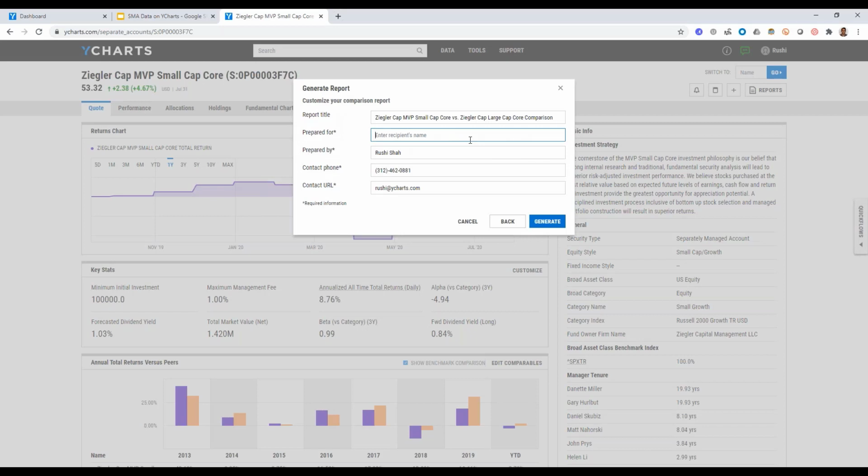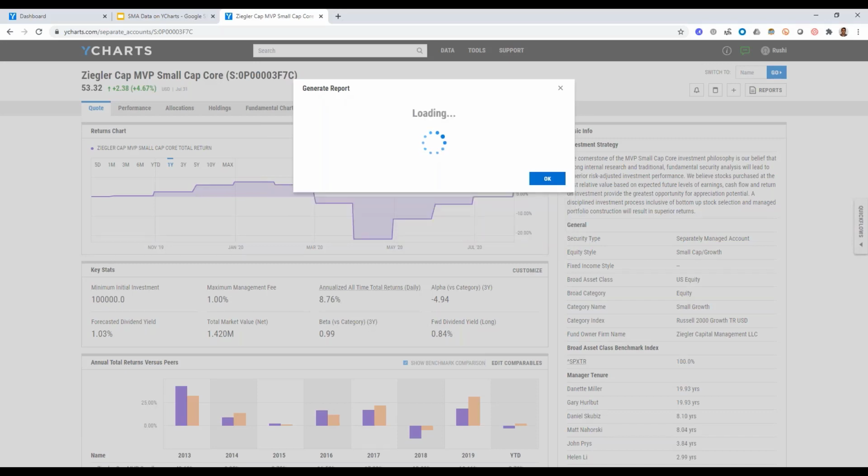All right, and then let's just say we're making this for John, and I'm going to go ahead and hit generate. But before I do, you can see if you have a YCharts account, you can add in your info here with your number, your email, and all that, so it's on the cover page of the report. Once I hit generate, it's a quick download into a report. And that'll allow us to compare and contrast these two SMA strategies.